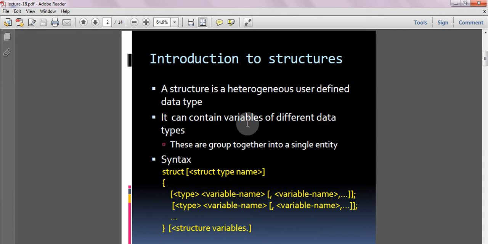For example, we can have a structure in which one item is an integer, another item may be a float, another item may be a double, then we can also have integers again, and so on and so forth. A structure variable can contain data of different types. These are grouped together in a single entity. So just like an array, that is also a collection, but it is a heterogeneous collection.